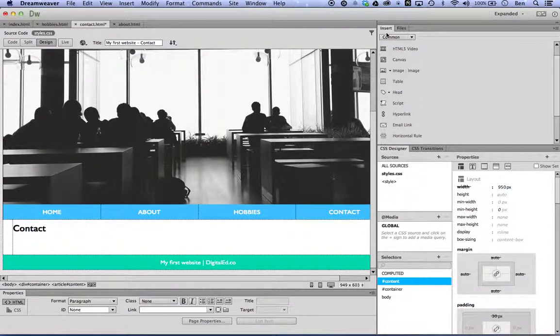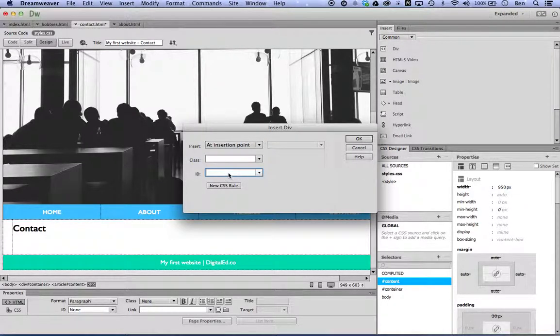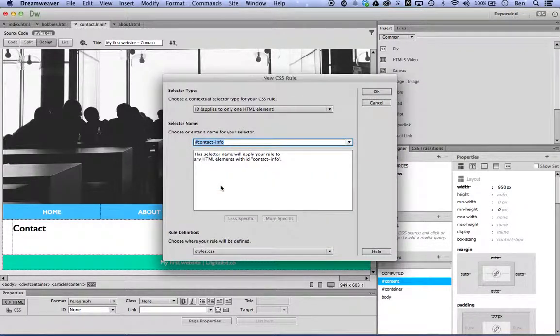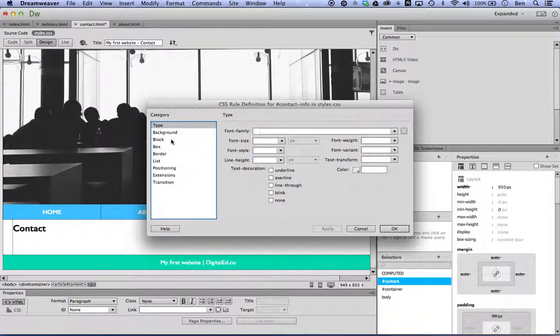So let me go over here to the insert area and find div, and I'm going to call this ID contact info. Remember, no spaces. Insert and insertion point's fine. And let me click here where it says new CSS rule. Make sure, double check, it goes in our existing styles.css file. Hit OK.